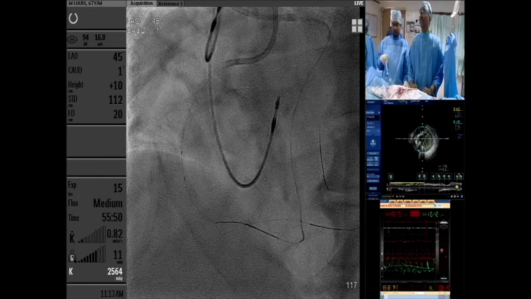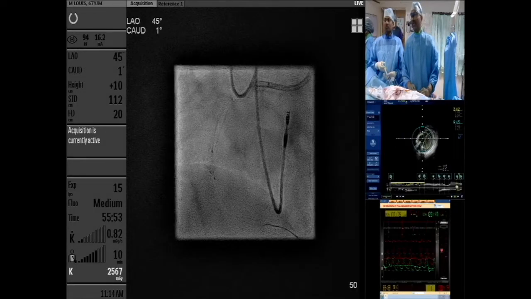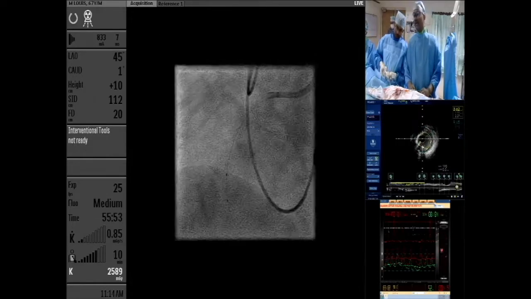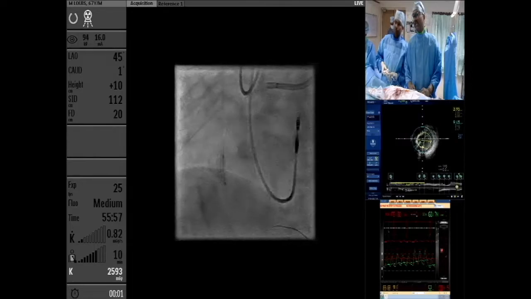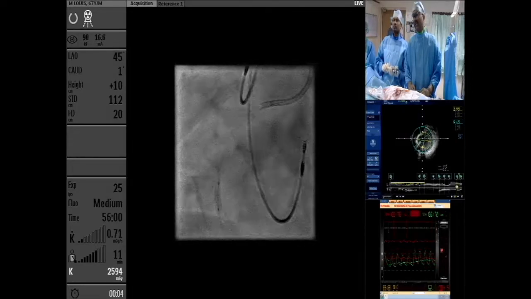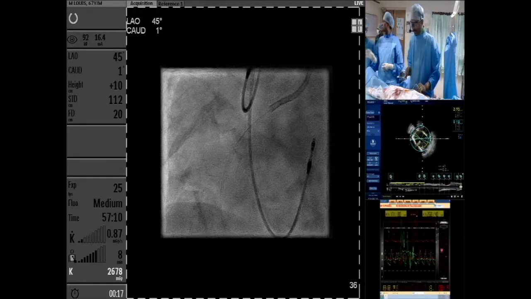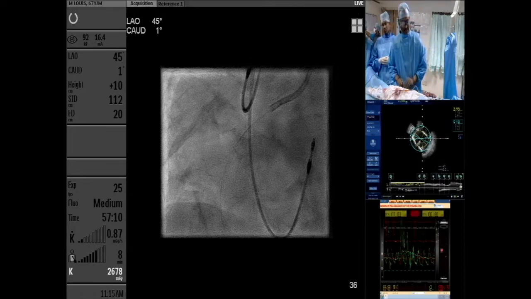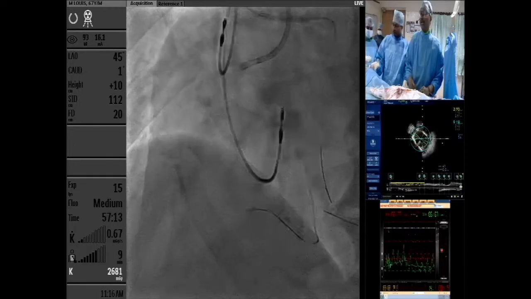Boost, please. 14, 16. Okay, 18, negative. So we'll do an IVUS and see how the stent is expanded, how the distal vessel is, how the edges are and the apposition is, and based on that we'll decide about further dilatations. IVUS close, please.